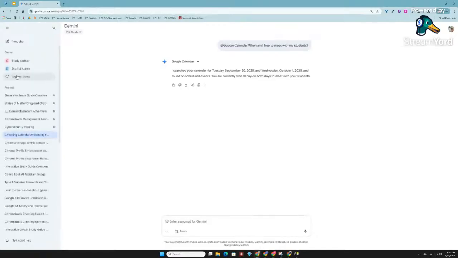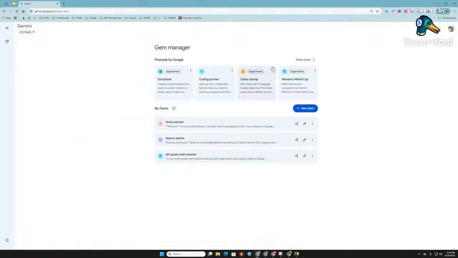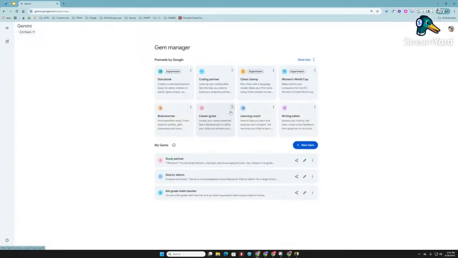Okay, so gems, if you go over here to the left-hand side, right here you see gems, click on Explore Gems. From here, you're going to see pre-made gems, as well as have the option to create your own gems.